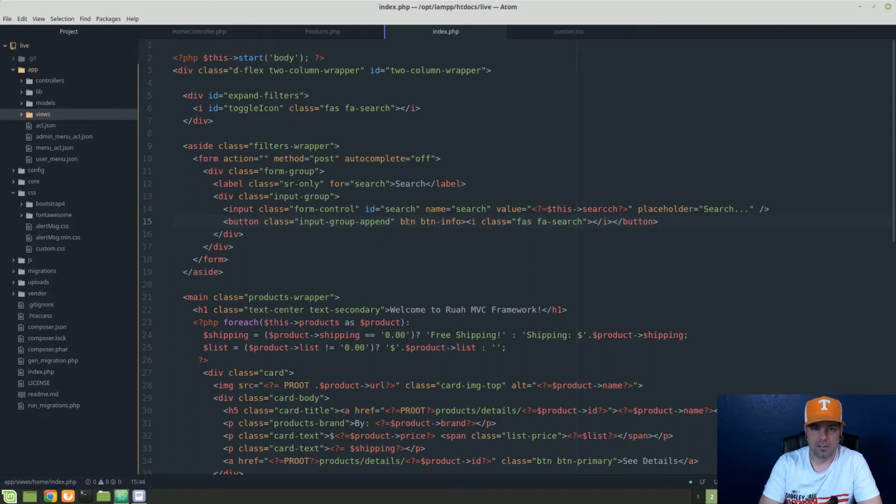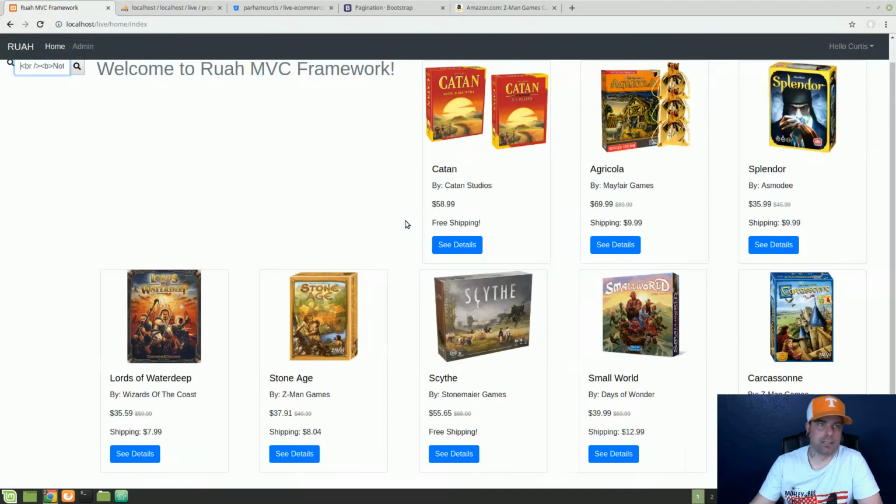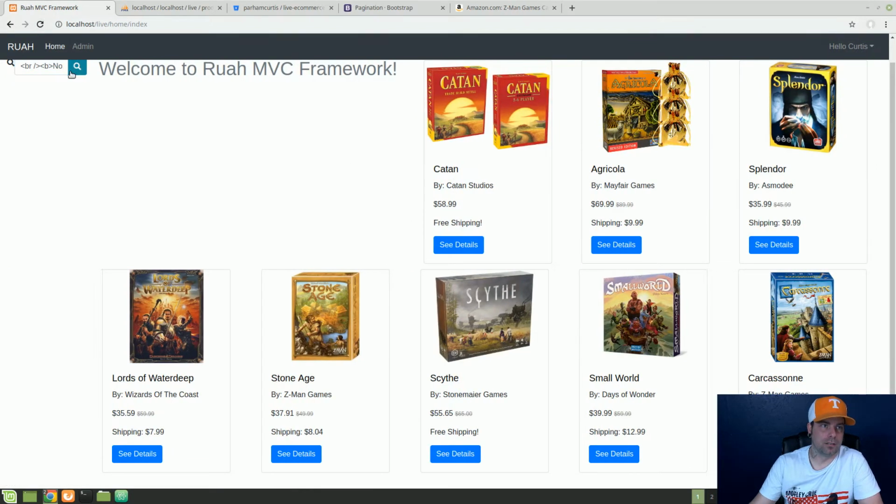I'm also going to give this another class. We'll just do btn and btn-info, just to give that a color. I want that to be kind of a light blue color so that they can click that. Okay.